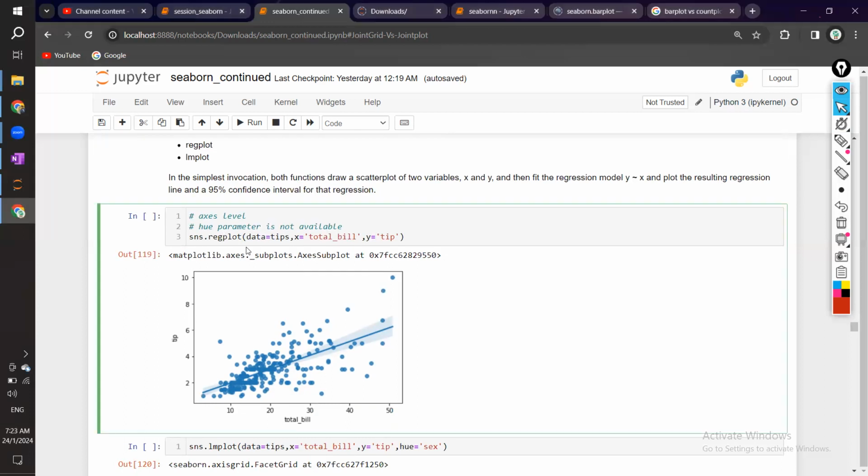So see here, the way you are plotting is simple. sns.regplot. What is this? Regression plot. Inside this, I'm saying data equal to tips, and total bill and tip.